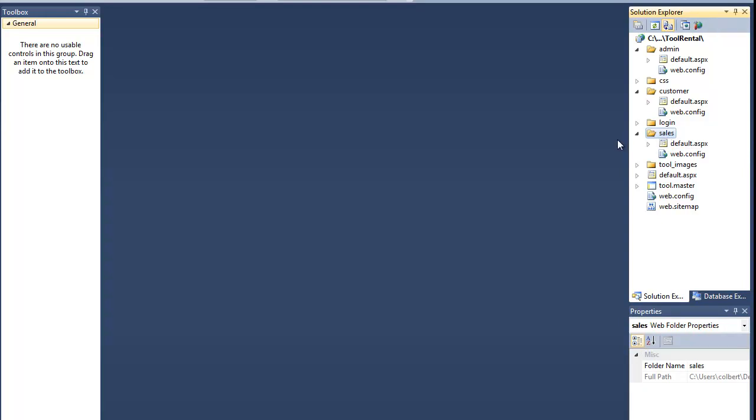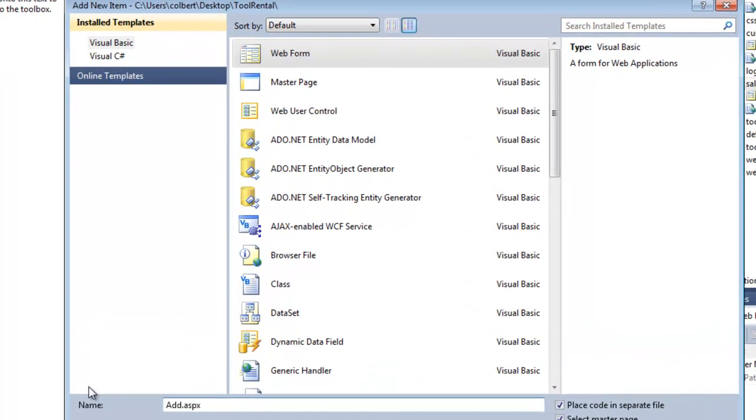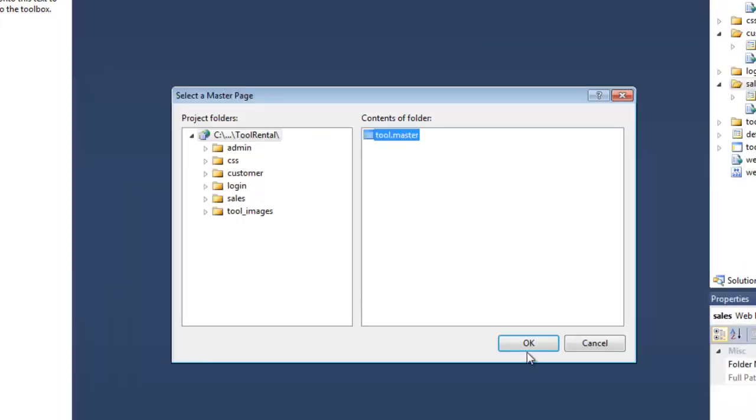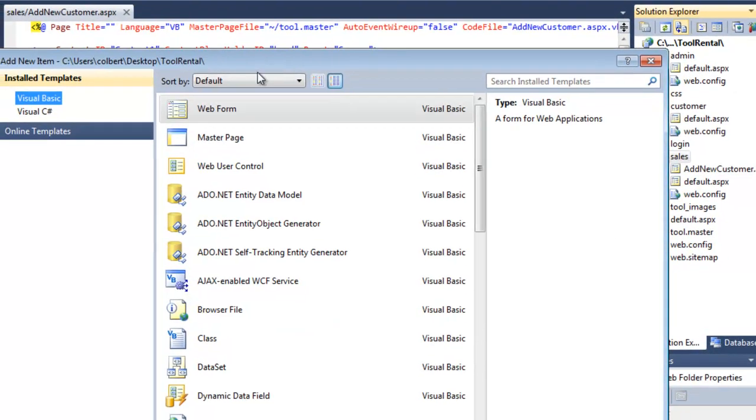That's going to be a function of a salesperson. So let's go into the sales department. Add new customer. And after we add a new customer, we want to be able to view. So let's do a view all customers.